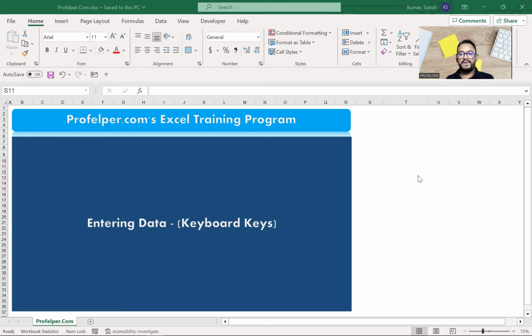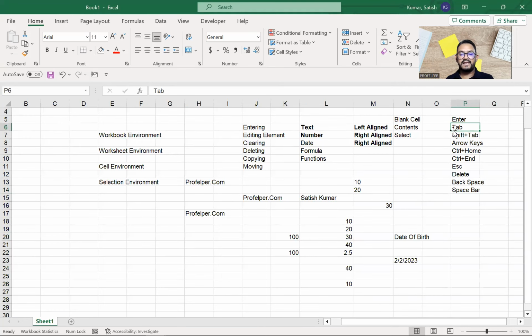Okay, next topic is basically we need to understand the keyboard keys. This is also a very important part of the data entry process. We need to understand how these keys perform while doing data entry in an Excel file, in a worksheet, right?